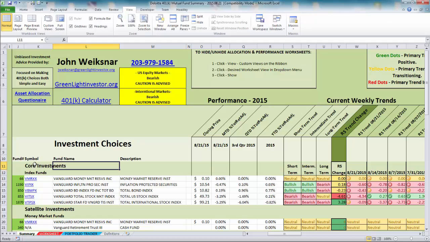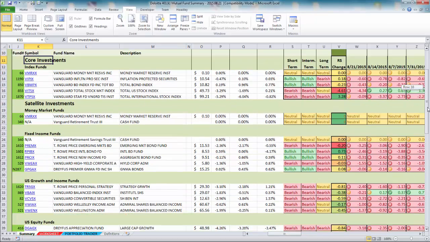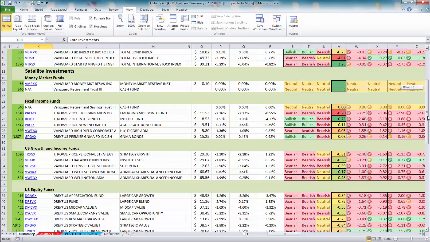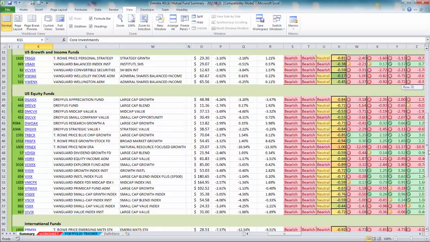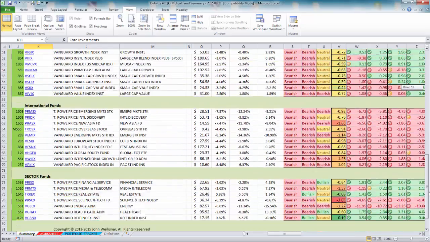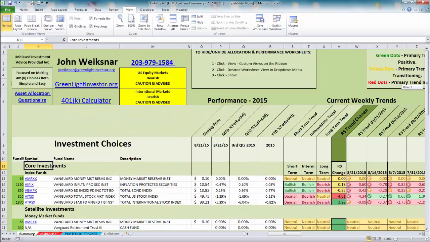At the top of the worksheet we start with the core investment, and those are the indexes. As you move down the worksheet, we'll go into our satellite investments: fixed income, U.S. growth and income, the U.S. equity funds, international funds, and the sector funds. The way these are arranged is the more conservative investments are generally towards the top of the worksheet, and as you progress down the worksheet, they tend to be a little more aggressive.